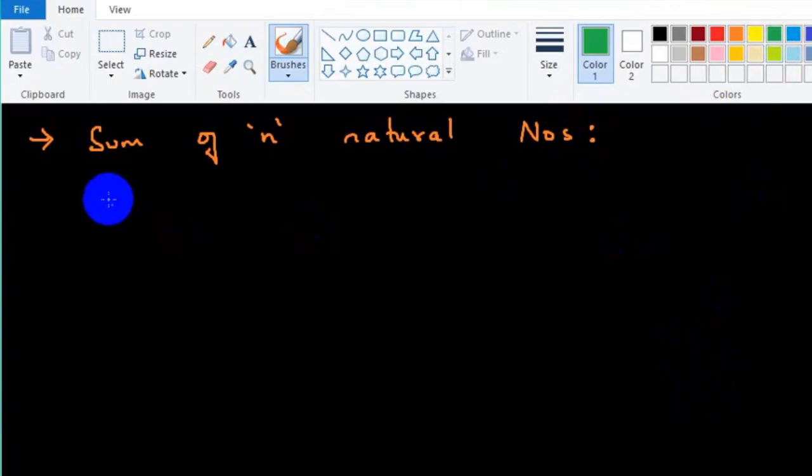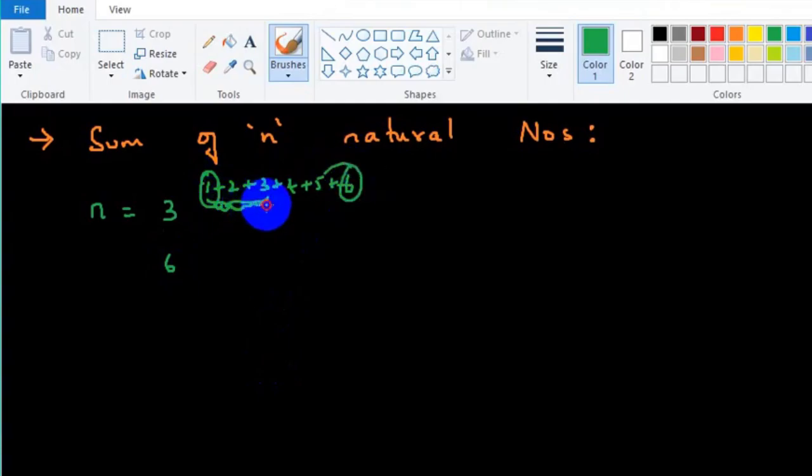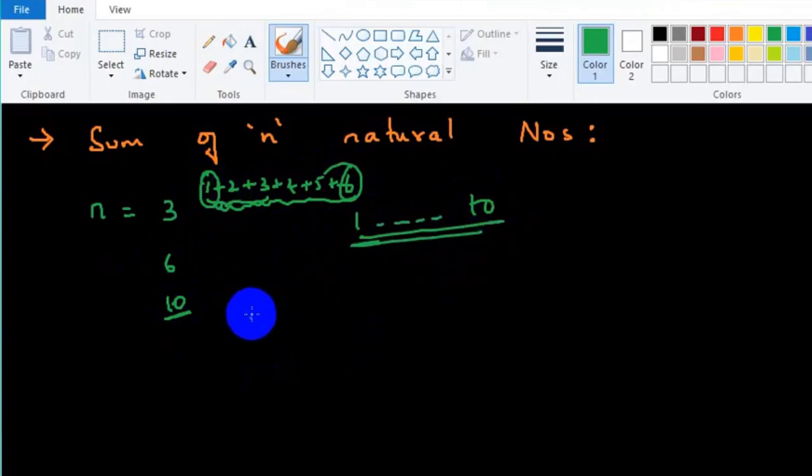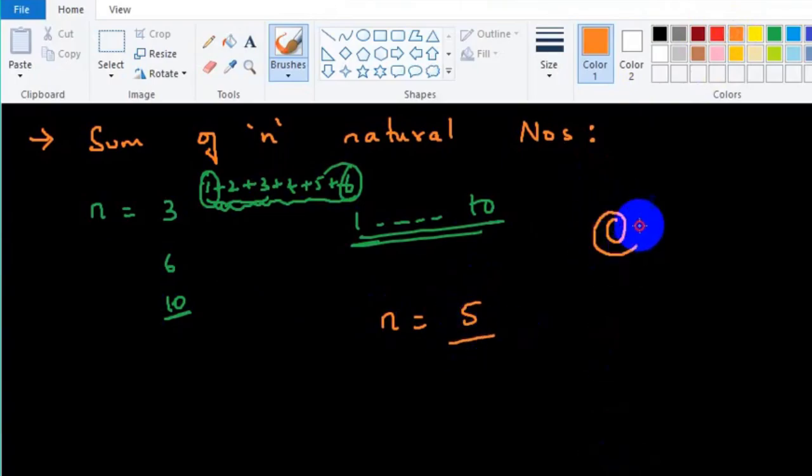I will tell you. If I give my n value as 3, that means 1 plus 2 plus 3, so I have to add from 1 till 3. If n value is 6, I have to do 1 plus 2 plus 3 plus 4 plus 5 plus 6, from 1 till 6, adding all those data. If I give the value 10, from 1 to 10, I have to get the sum. This is nothing but the sum of n natural numbers. So now imagine my n value is 5. I have to use the logic 1 plus 2 plus 3 plus 4 plus 5. Clear? How will we do it here?